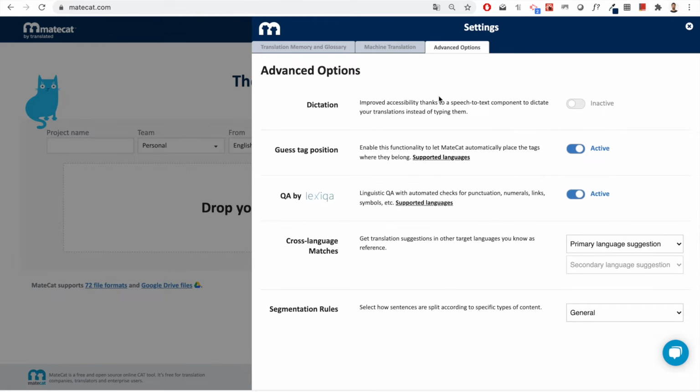I also have the possibility of turning on some advanced options. For example, I can turn on dictation and speak my translation rather than type it. I can turn on the guess tag position, which may ring a bell. You've seen before in the previous part that there was a guess tag button. I will show you what this means and what this does in a second.